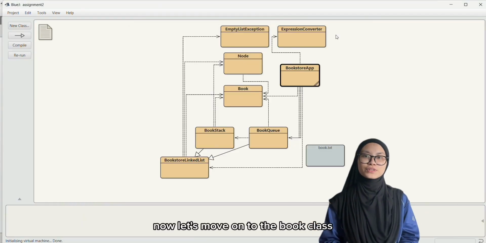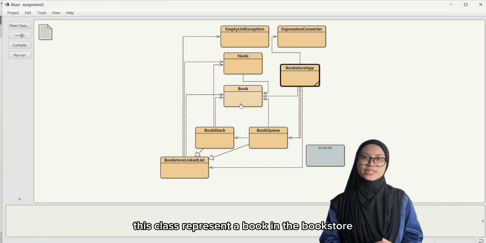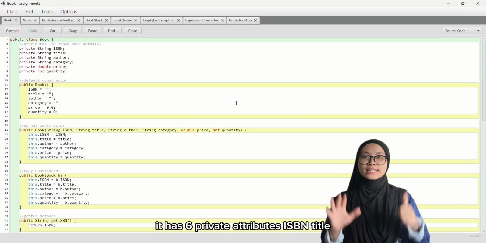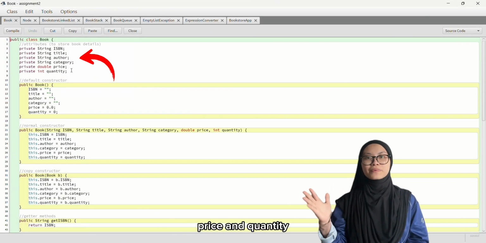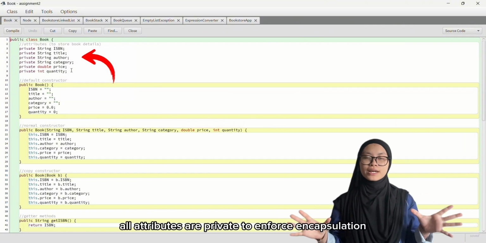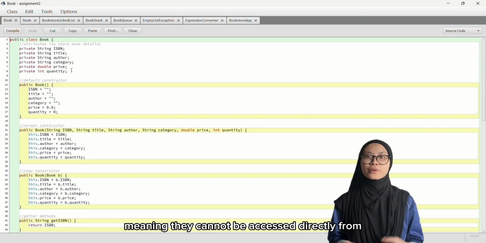Now, let's move on to the book class, which is the foundation of this entire system. This class represents a book in the bookstore. It has 6 private attributes: ISBN, title, author, category, price, and quantity. All attributes are private to enforce encapsulation, meaning they cannot be accessed directly from outside the class.